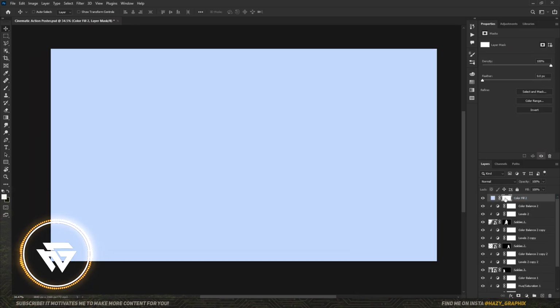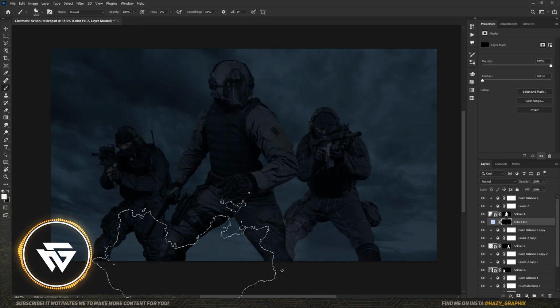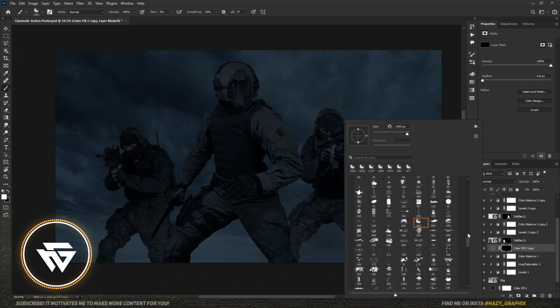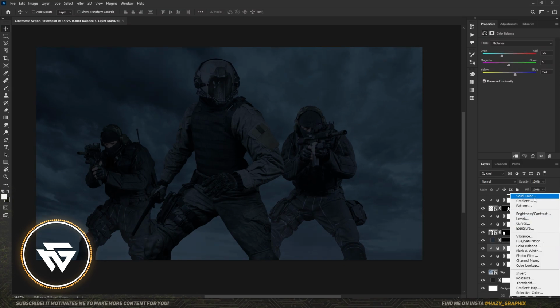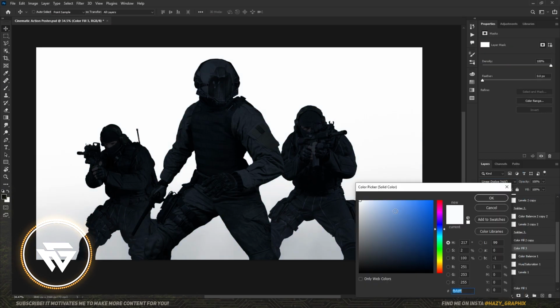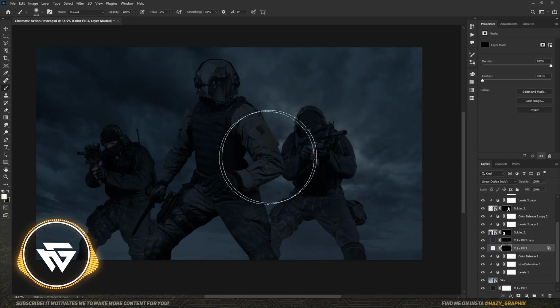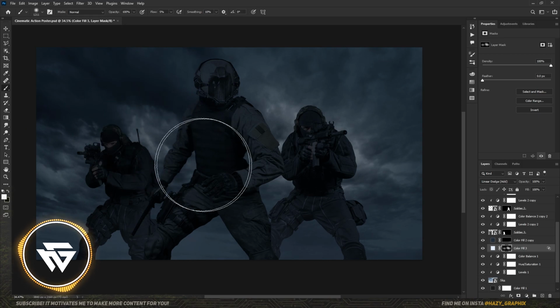Then I softly painted some smoke between the soldiers using solid color. I also painted some haze in the background using solid color. To add some thunder effect, I used white solid color and using blend if I removed it from darker areas. Then I manually painted it to some spots using brush tool.